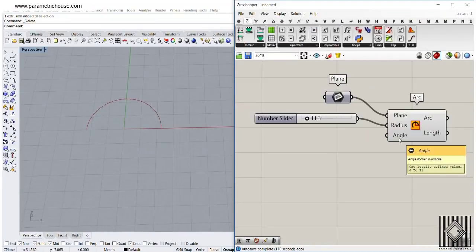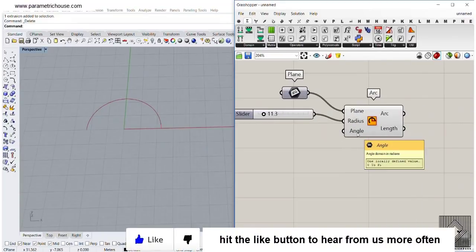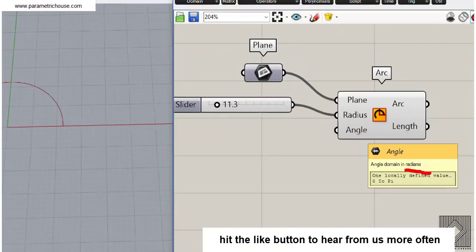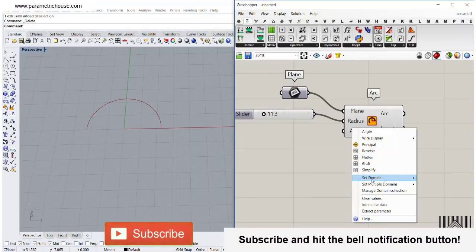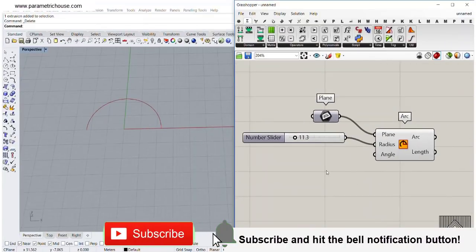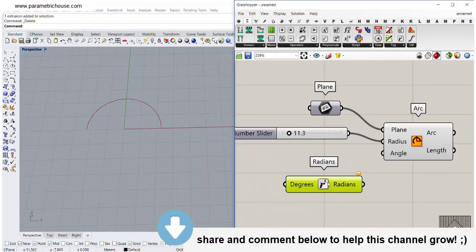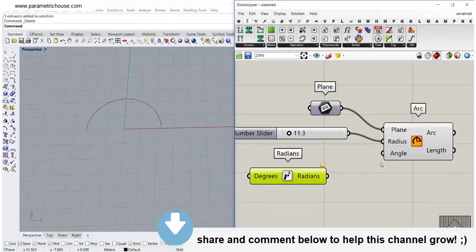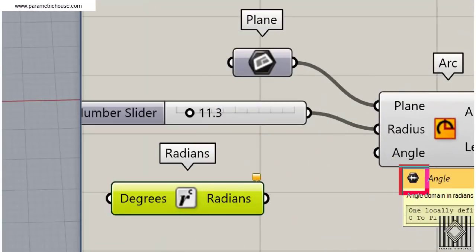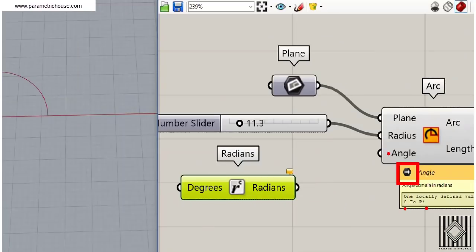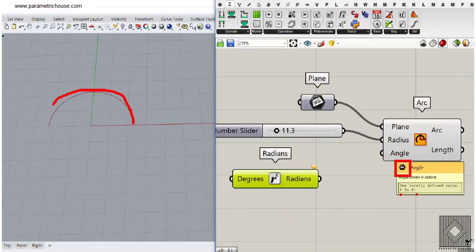And the input is the angle, and you know that the default is radians, and if you just put the cursor here, you can see that it's radians. And you can't right click and choose degrees. So what we can do here is simply use the radians tool, which will convert degrees to radians, and we're going to use it here. First of all, you can see that the input is a domain, and that means from 0 to pi, which is 180 degrees, and pi divided by 2, which is 90 degrees. Just to know about this.